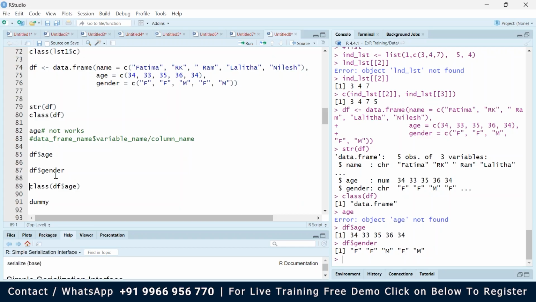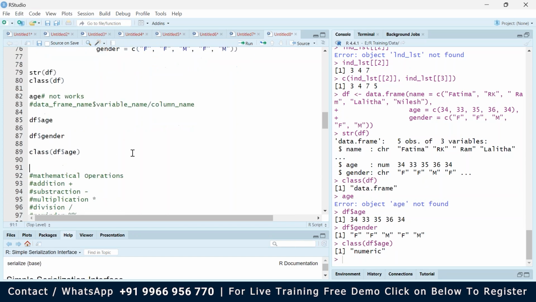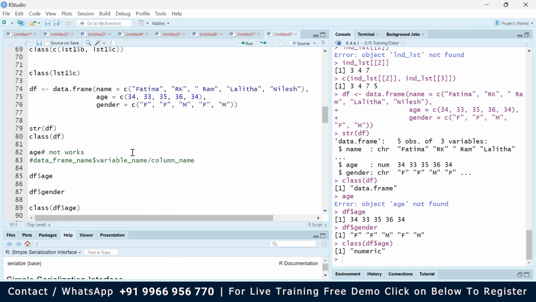For example, if I want to check the class of this age, I can pass this whole thing inside the class statement. If you notice, the class of the original object df is data frame, whereas the class of this subset element age is numeric. So this is the difference. This is the way it works. I'll pause here once again. Let me know if you have any questions on this data frame.